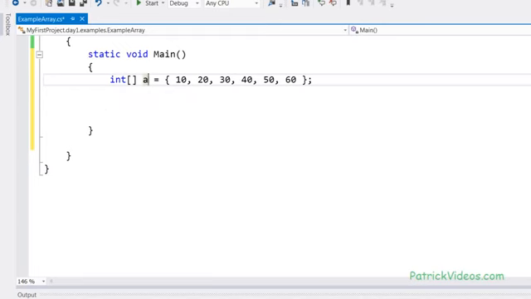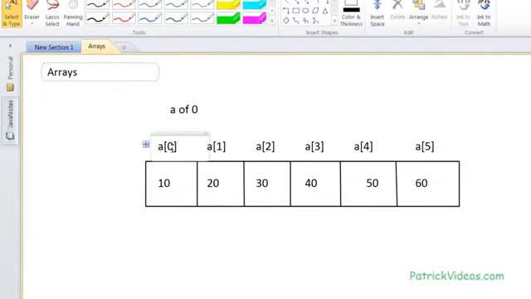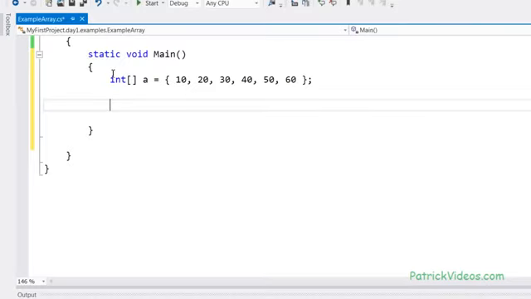And remember, arrays always start with 0. It will not start with 1, it will start with 0. So once you have declared an array, now it's as if we have all those data: a of 0, a of 1, and all those things.